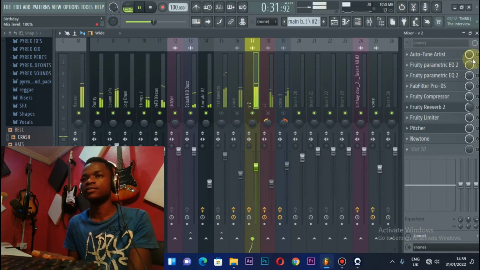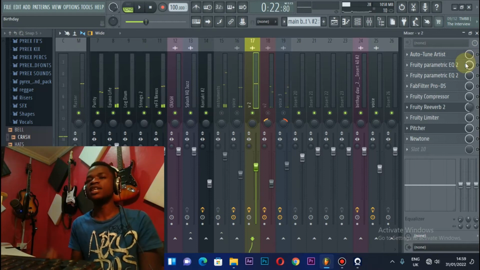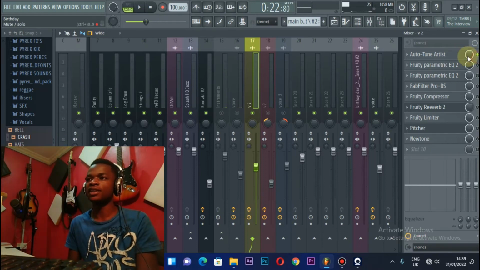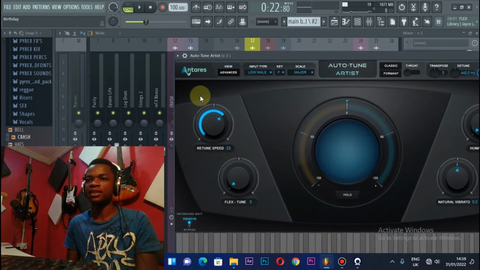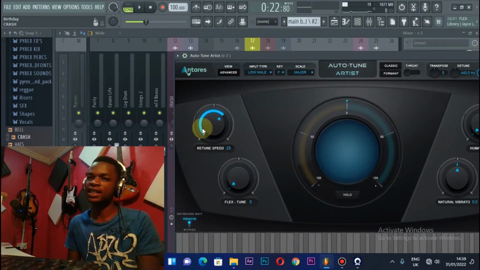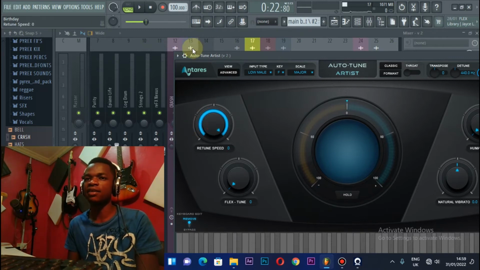So I've just used a very small retune speed. The retune speed is here, this one. So let me exaggerate first so that you can hear what the Autotune is doing.